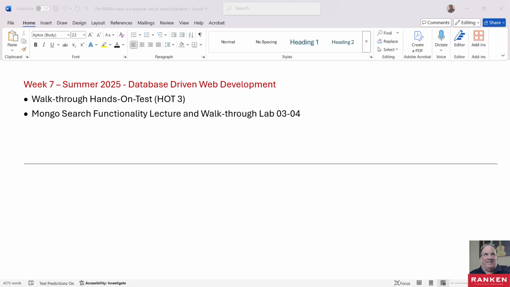Today I'm going to go over hands-on test number 3 and also lab 0304. Those are the two assignments this week. It's the HOT 3 and the lab 0304, and that one includes the Mongo search functionality, so we'll go over some concepts as far as that as well. Okay, let's look at the hands-on test first.